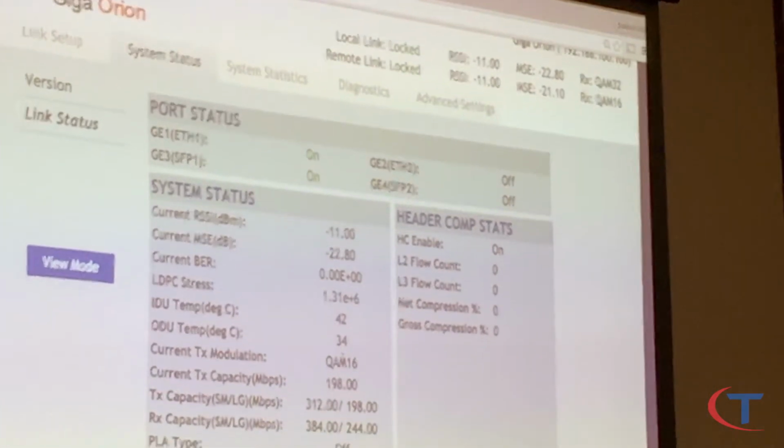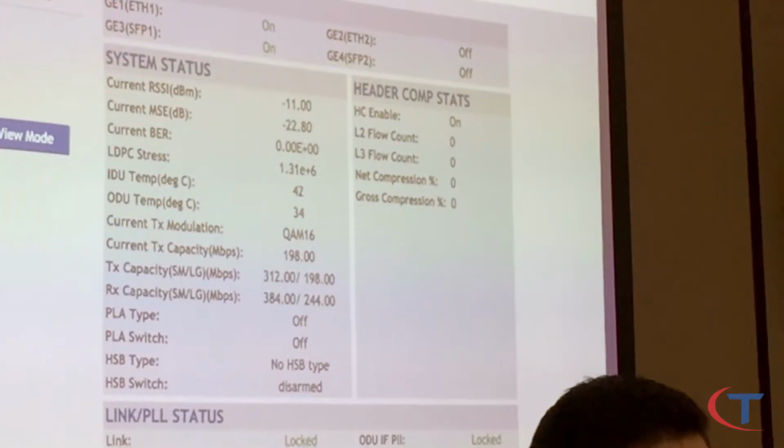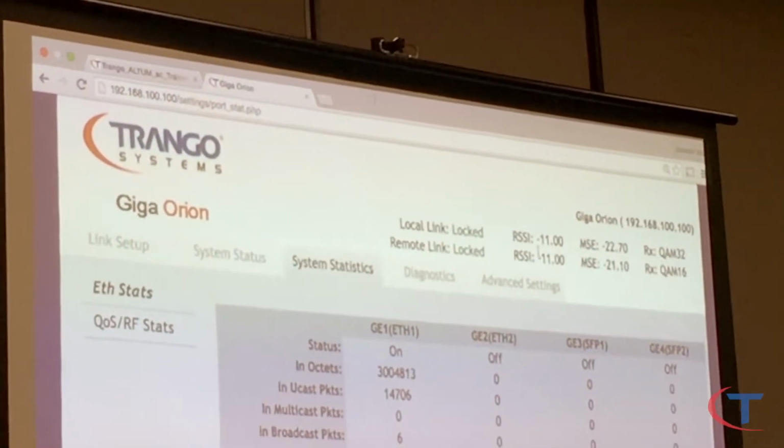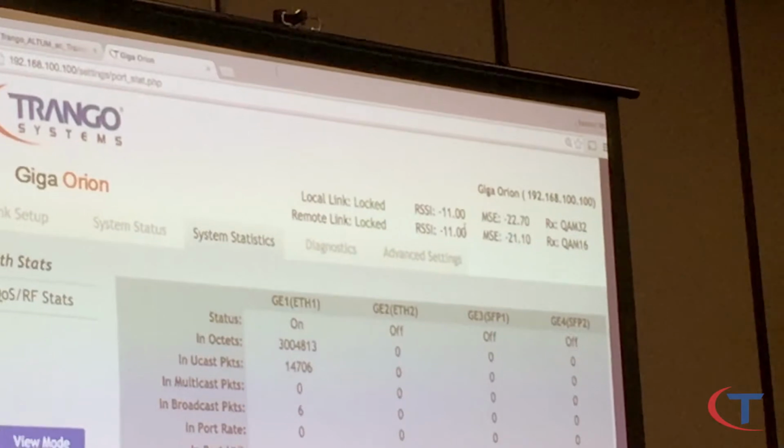So this is just going to the actual radio interface. Now notice how when I click on every tab, I always have my RSSI status on the top right. That doesn't change no matter where I am on the radio.